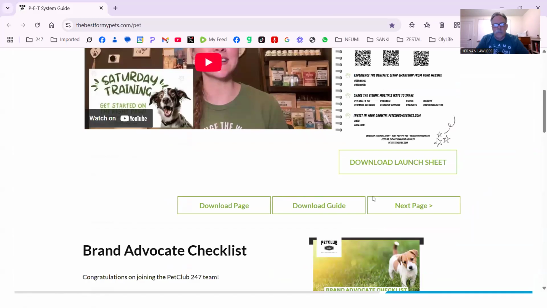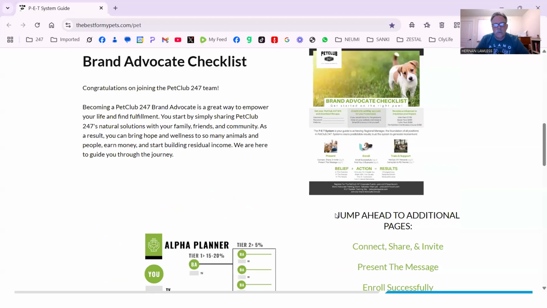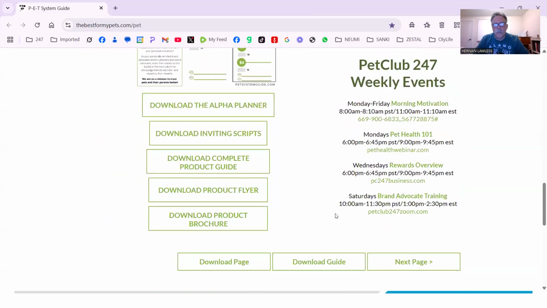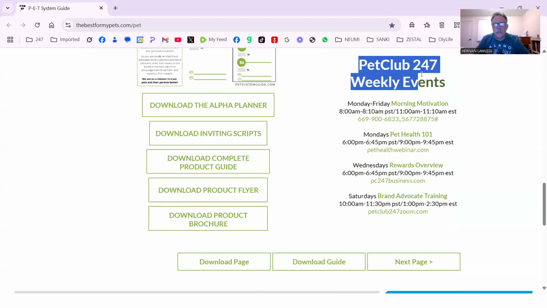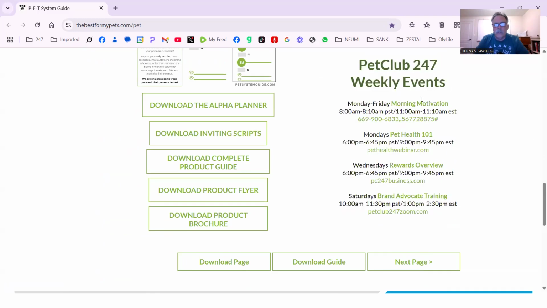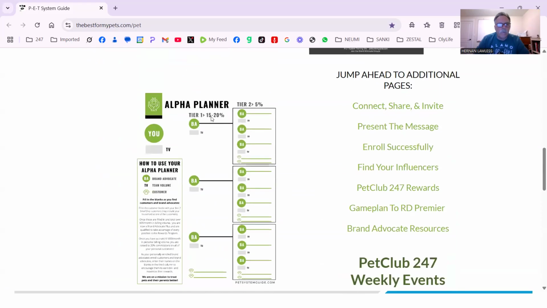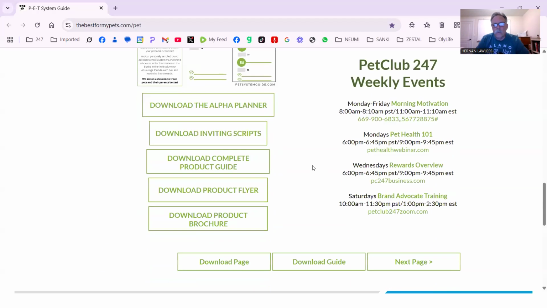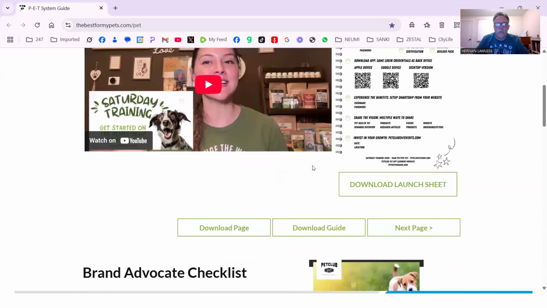And in here, if you scroll down a little bit, you'll see the company calendar with all the weekly events and the links right there. So you can copy those and put them in your calendar, and you'll be good to go. Here's the Alpha Planner, and we're going to talk about that a little bit today. So there's a lot of information in here.